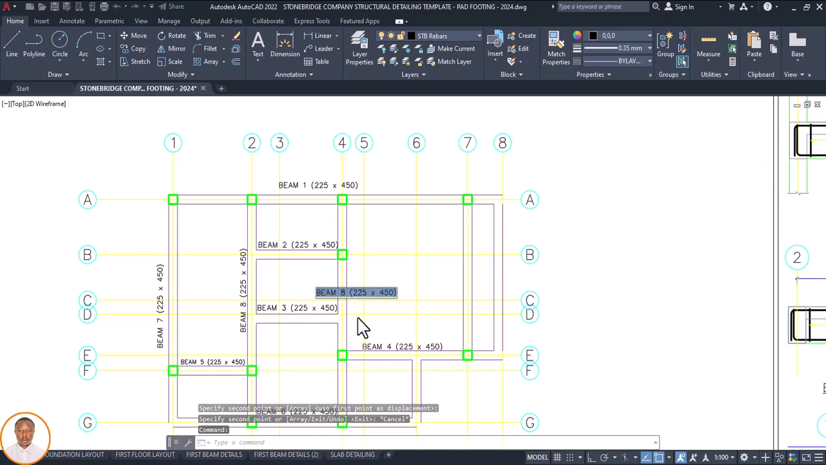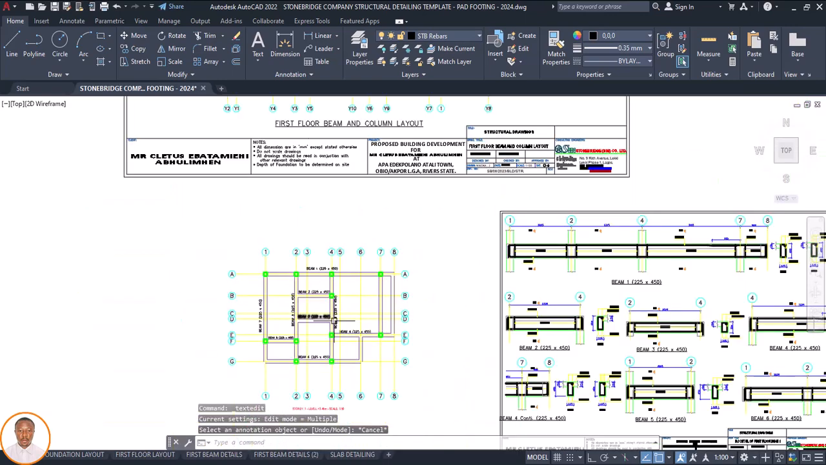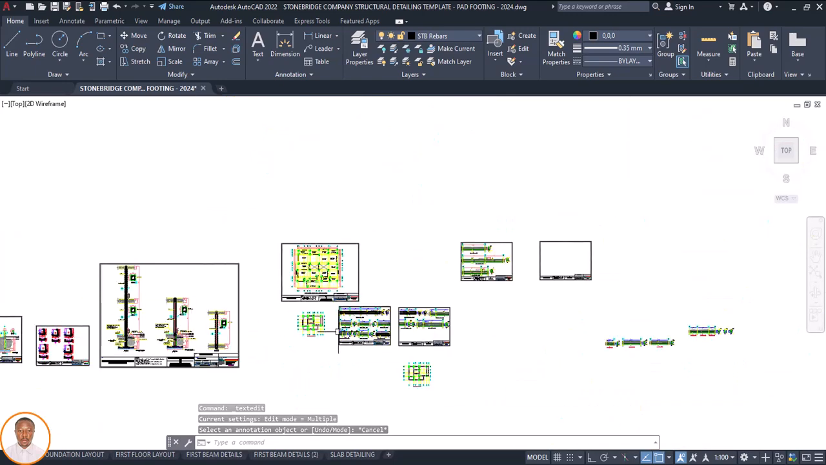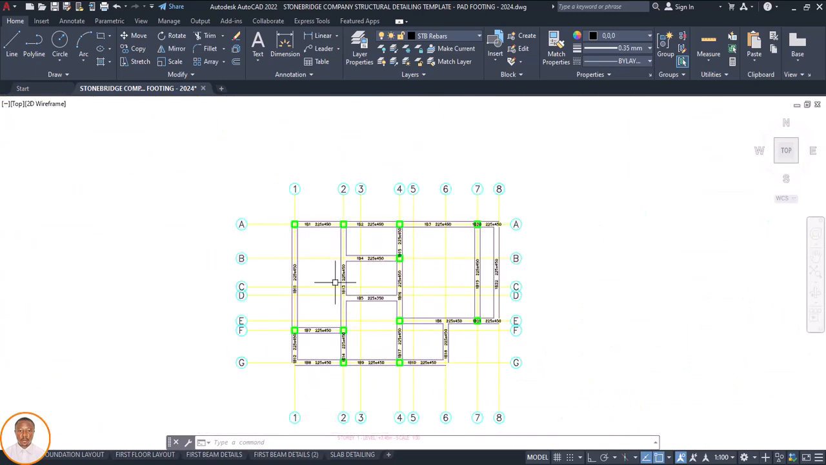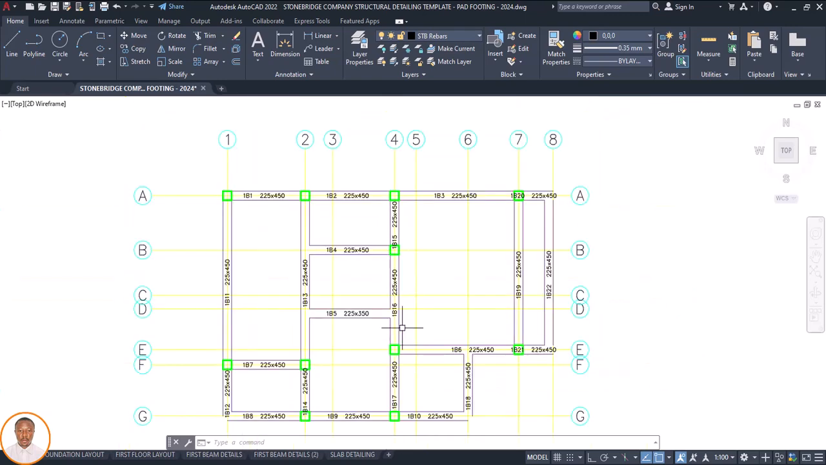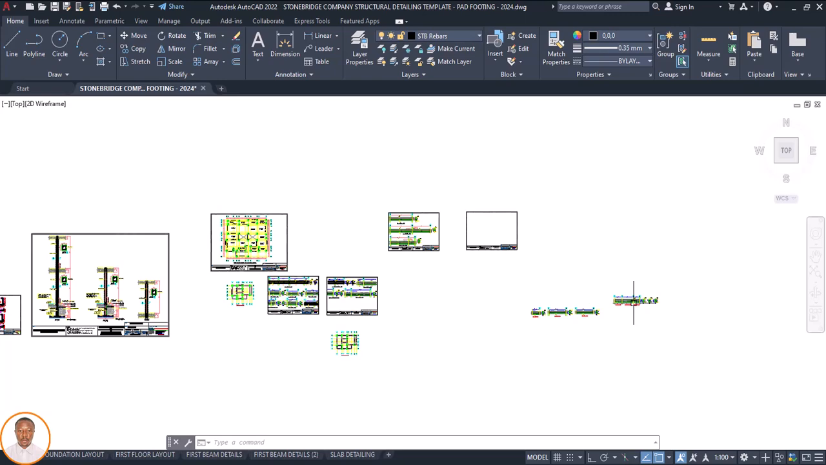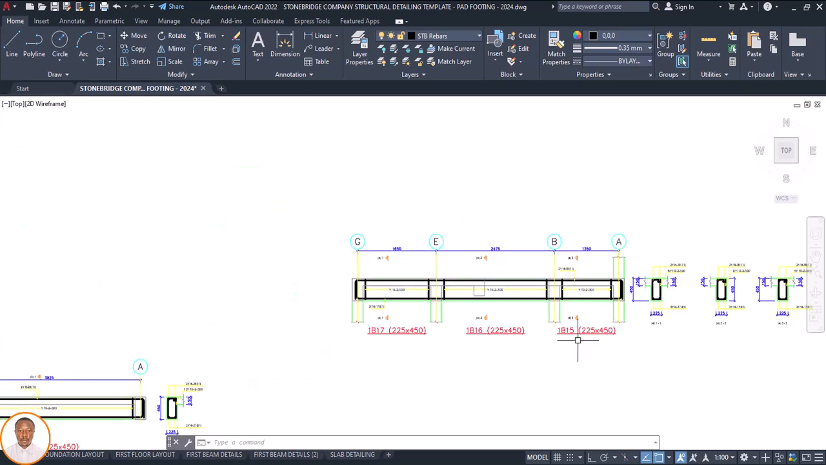So you can see we are doing two things at the same time. So beam 9. This is now my beam 9. Is that okay? This is my beam 9. Let's go and check the beam 9 here. This is my beam 8. This is my beam 9. Beam 9 is what? 15, 16, 17. Now let's check 15, 16, 17.